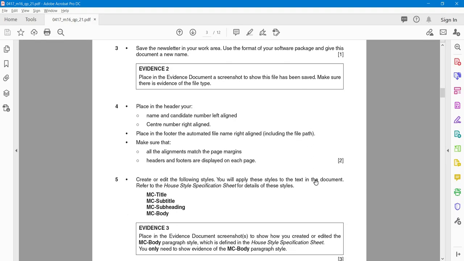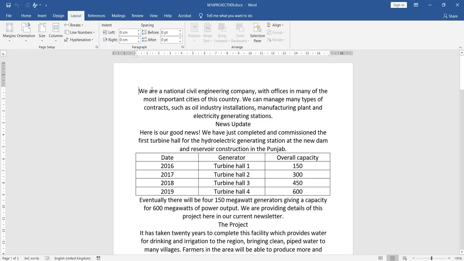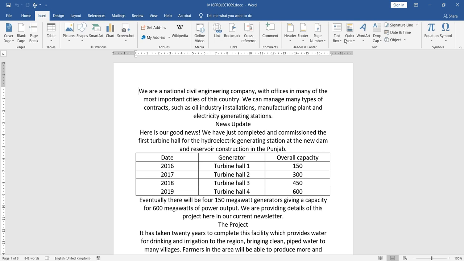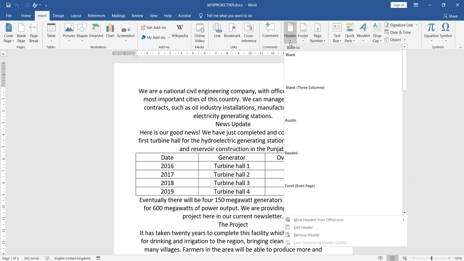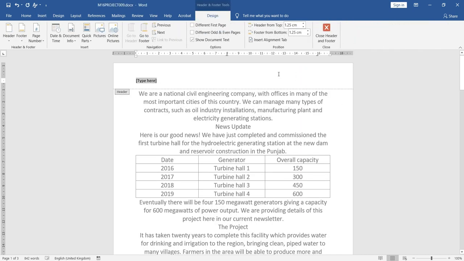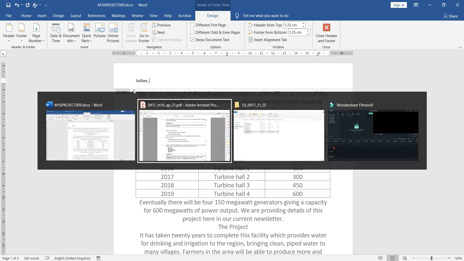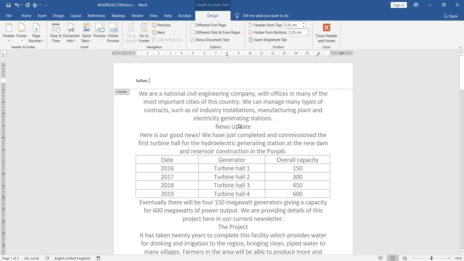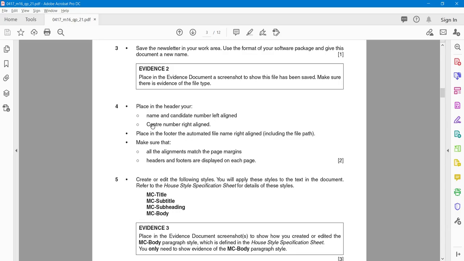Next they are saying place in the header your name, candidate number, left align in the header. So insert header, now put your name, let's suppose Sultan, and then candidate number, let's suppose candidate number is 009, and left align. It's already left aligned so nothing to be changed. Then they say center number right aligned.